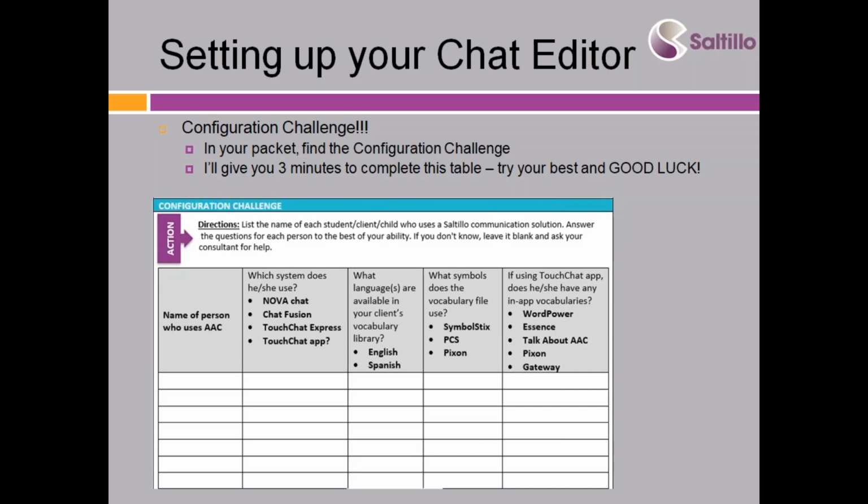So what I would like you to do right now, and we'll just take a couple of minutes for this, is you see this configuration sheet that you have in your handout, and I want you to think of the users that you're working with. This is just going to help you figure out how to do this, because it's really important that you have the right stuff on your chat editor. So think of the students you're using, the clients you're seeing, what systems they have, what languages they have, what symbol sets. If it's TouchChat, you need to know what the in-app vocabularies are. So take a few minutes and jot this down, please.